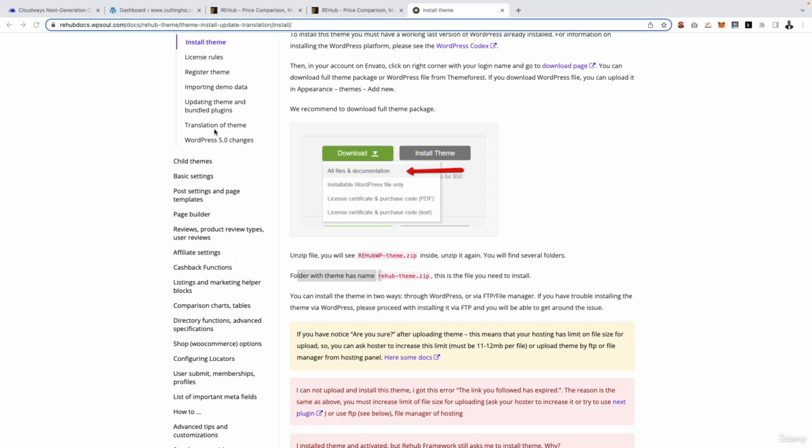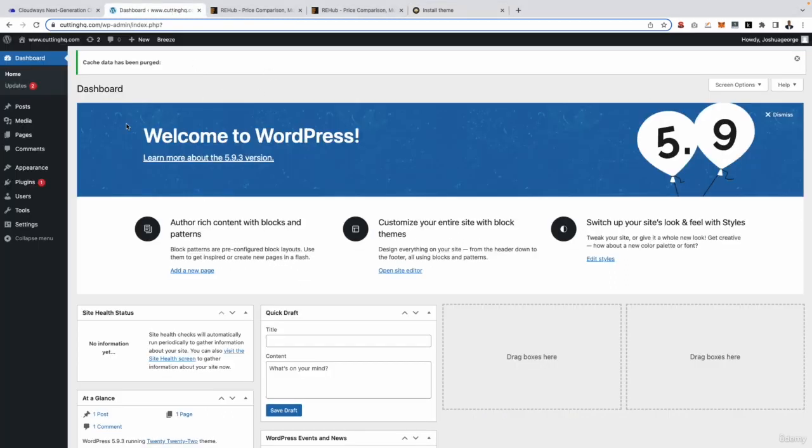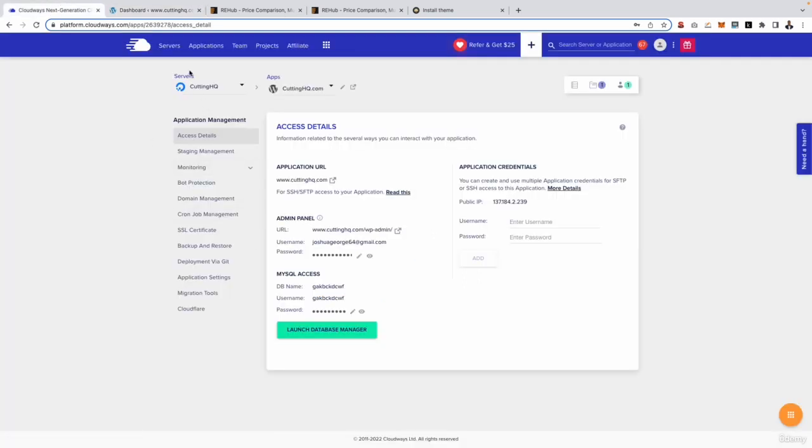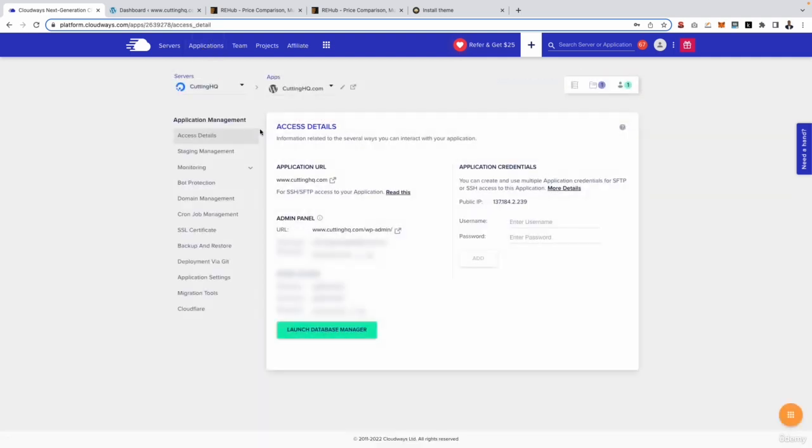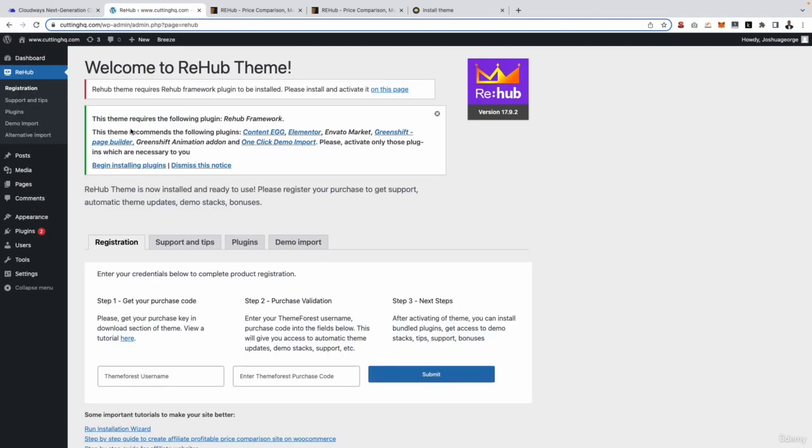And just as a heads up, by the way, to get access to your website, which you just created, your login details are going to come from your hosting company. So remember, we use Cloudways for hosting, so I can go into applications, select my website, cuttinghq.com, and under access details, I can then see my login URL, my username, and my password, which of course I blurred out just for privacy reasons. Right, so back to the uploading process.